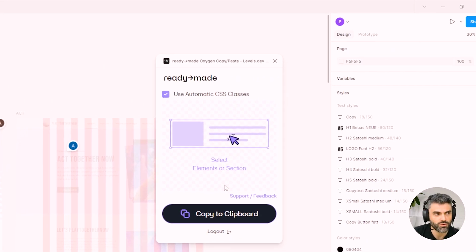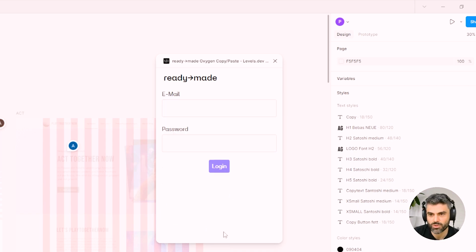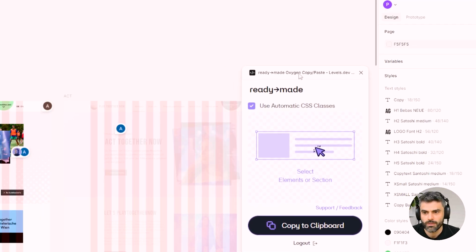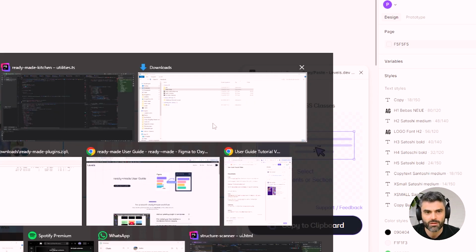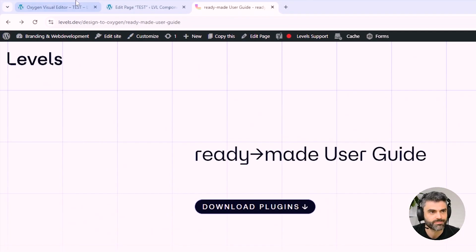If you start the first time, you will need to log in. We will send you the credentials. That's it for the Figma part. Then we will head over to WordPress.